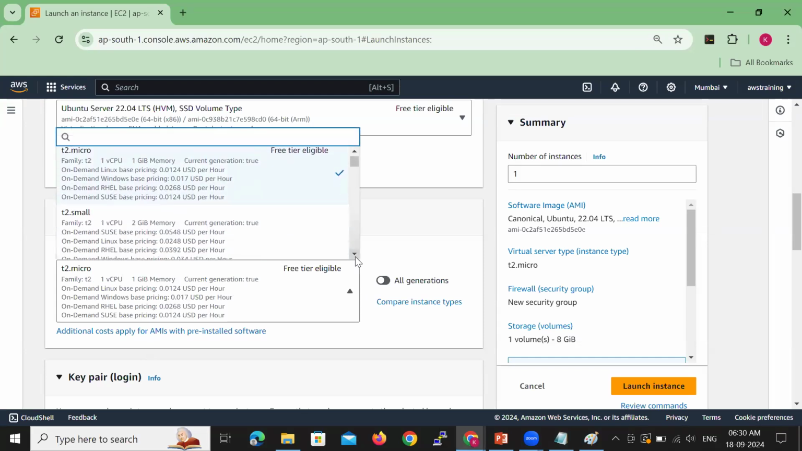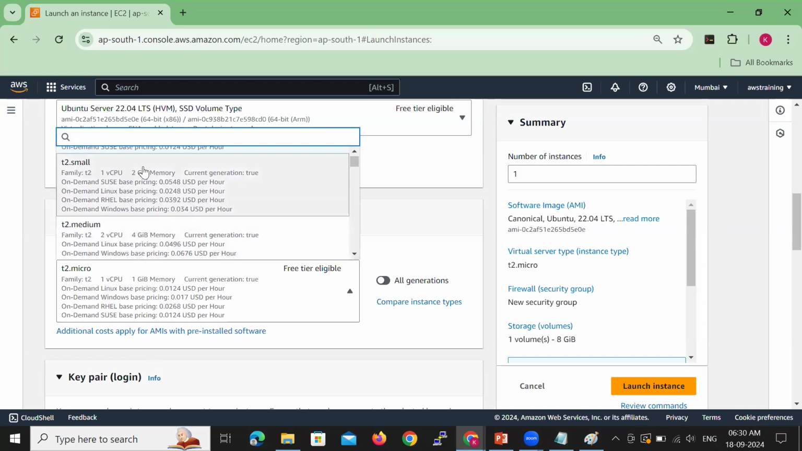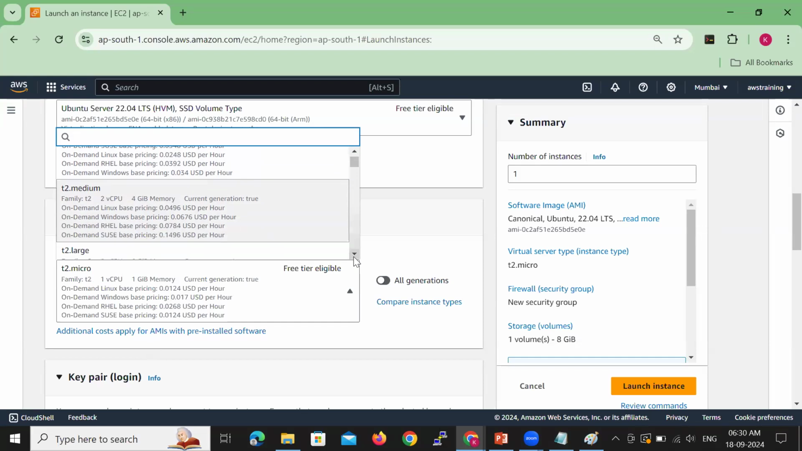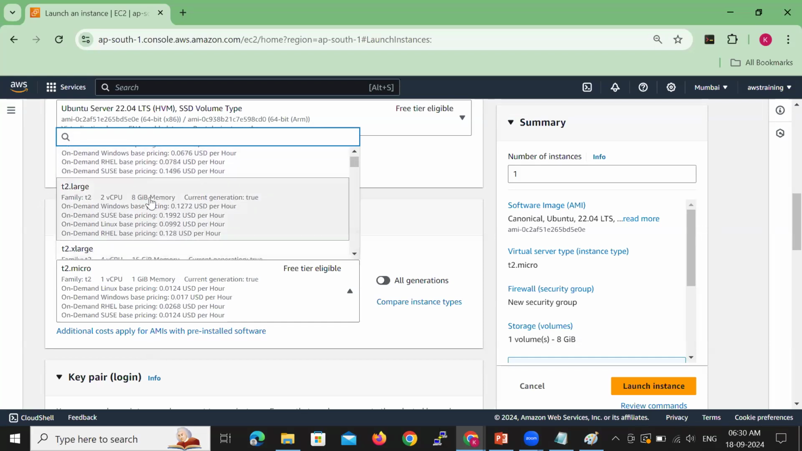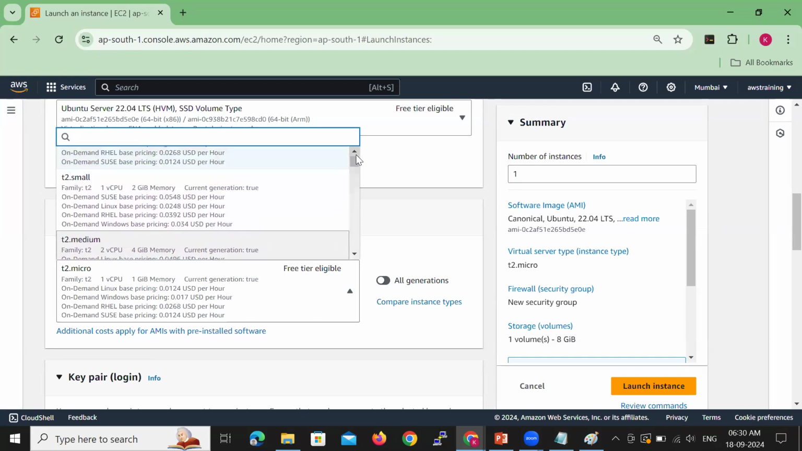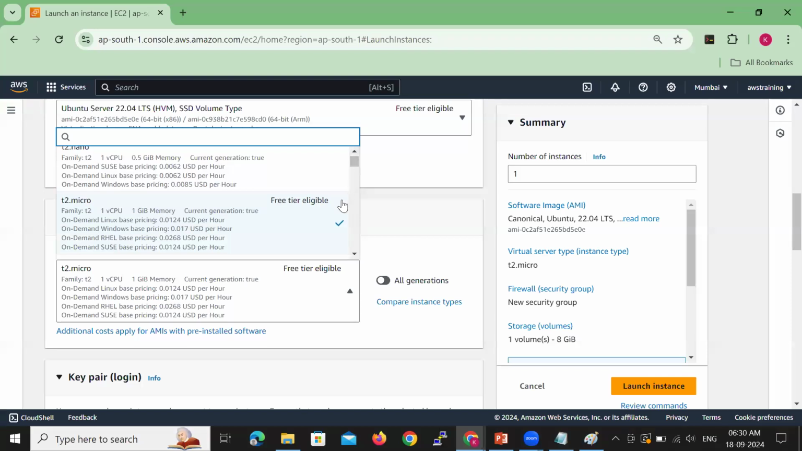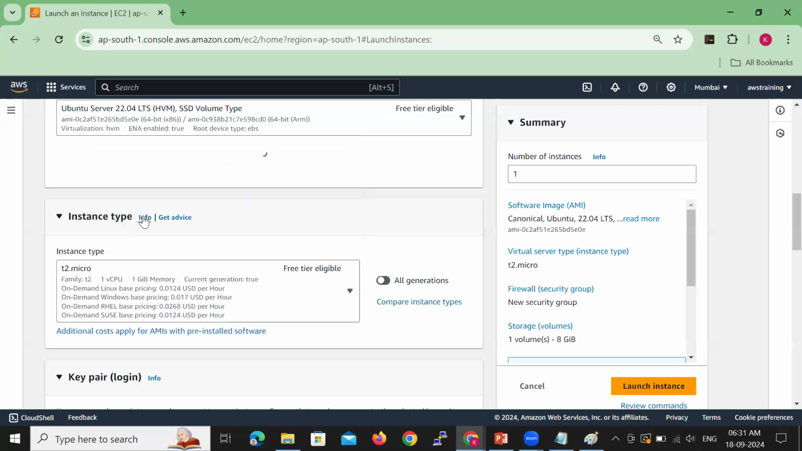You can see here, you can go for T2 small, which comes with 2 GB memory. You can go for T2 medium, it comes with 4 GB memory. You can go for T2 large, which comes with 8 GB memory. But these are all not eligible for free tier. Observe T2 large, T2 medium, T2 small. These are not eligible for free tier. The only instance type which is eligible for free tier is T2 micro, which comes with 1 gigabyte memory and one CPU. Okay, so this is enough for us to practice.